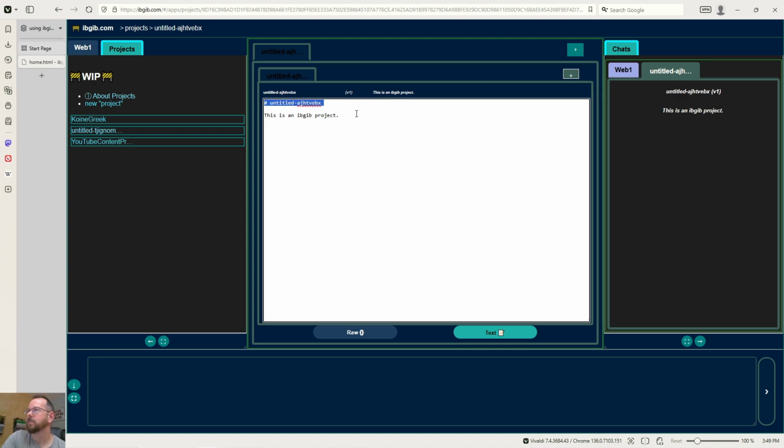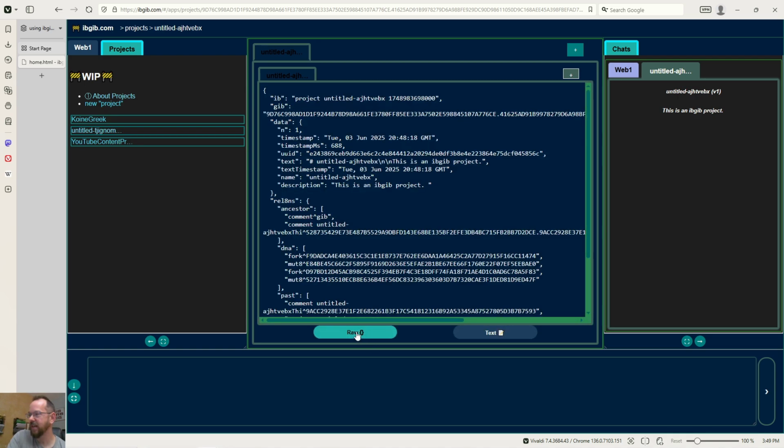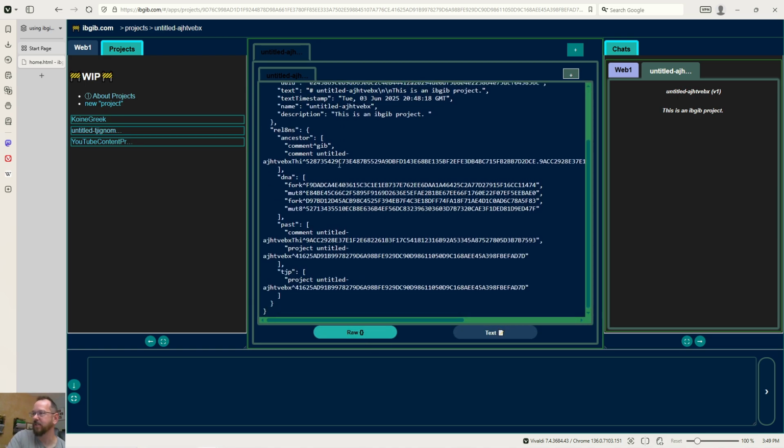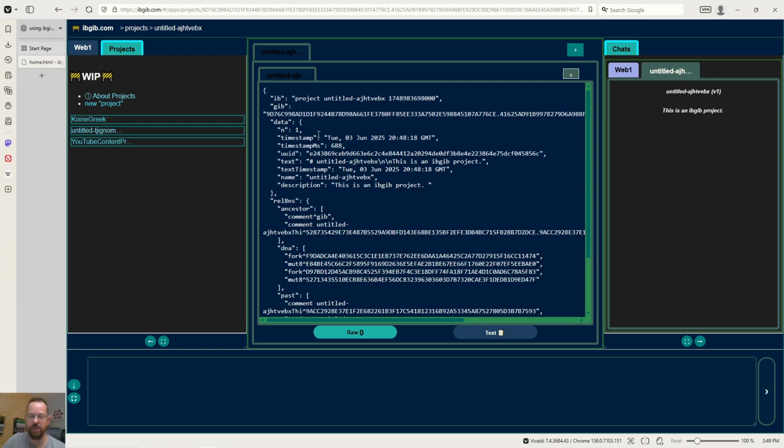So this thing that we're looking at, here's the raw view of this IbGib record. This project that we just created has a color associated to it. That color, this gets into the weeds, is associated to this project's timeline, okay? So it's a deterministic thing. The timeline is represented by a hash, a little bit more than just a hash, but basically a hash, a content database address.